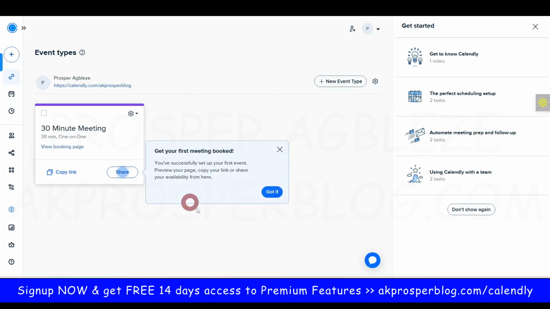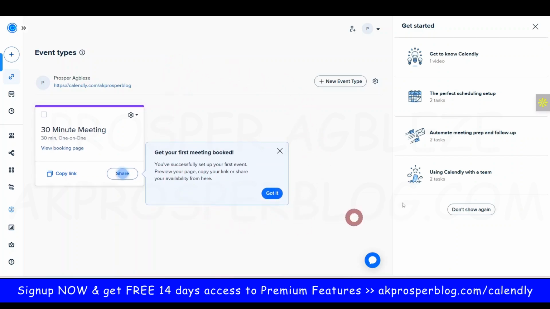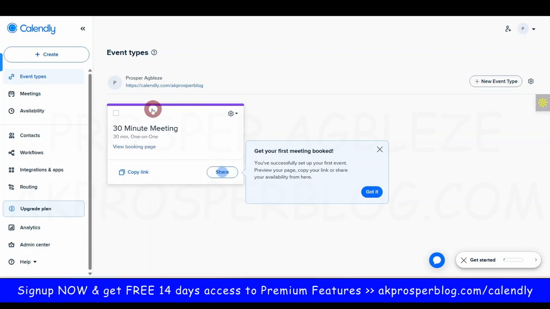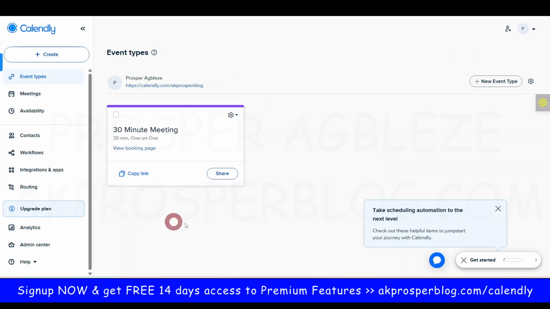So now we are currently logged into our dashboard, and this is what it's looking like. You can see here there's a get started, and I can just close this. Then you can see this is a demo booking that we already have here. This was created automatically, the one-on-one booking system, but I'm still going to be walking you through how to create yours from scratch.